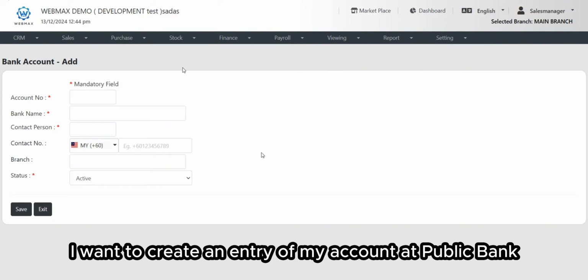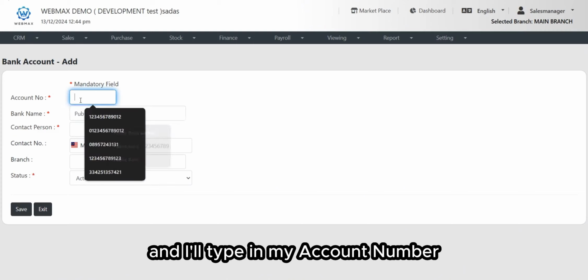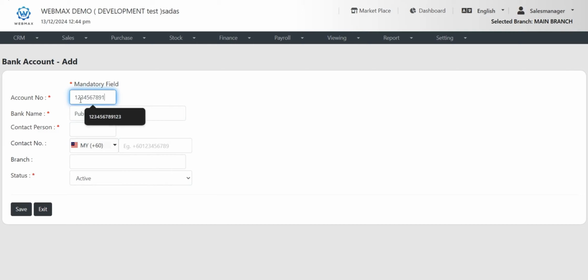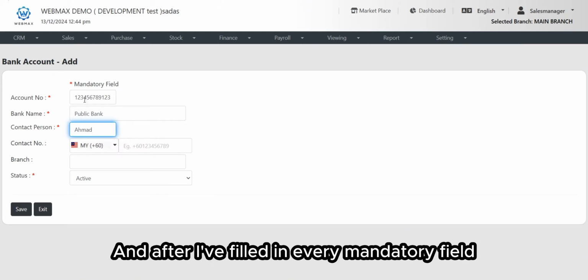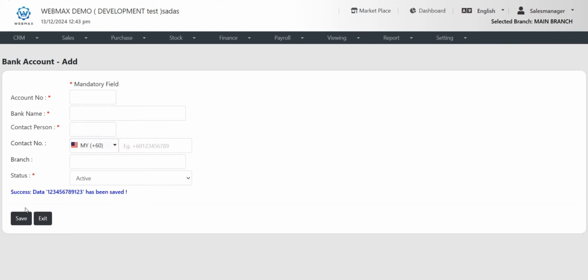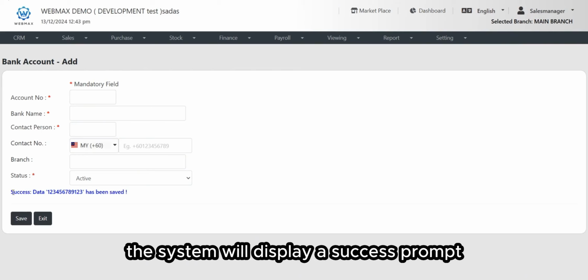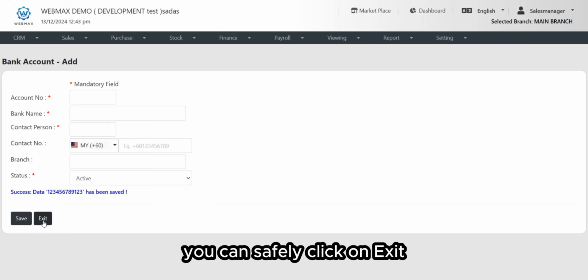So let's say I want to create an entry of my account at Public Bank. I'll fill in its bank name, Public Bank, and I'll type in my account number. I'll also fill in the contact person, so let's say Ahmad. And after I filled in every mandatory field, I'll click on Save. If the entry was successfully saved, the system will display a success prompt, and once you see this prompt, you can safely click on Exit.